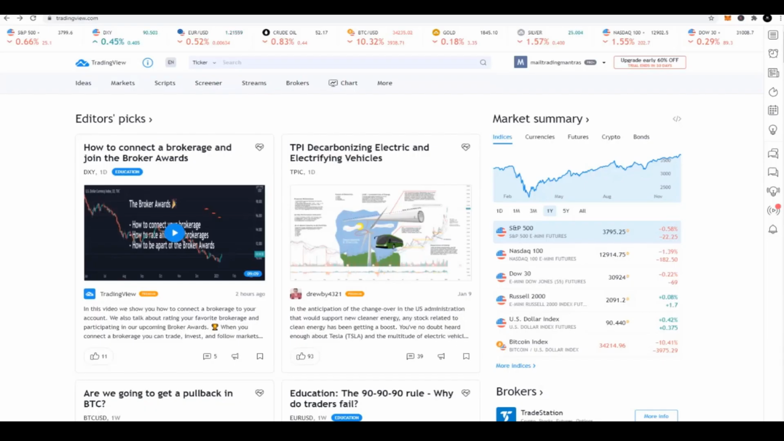This is my default view of TradingView. This is my landing page. Let us look at the different elements that you can use here.